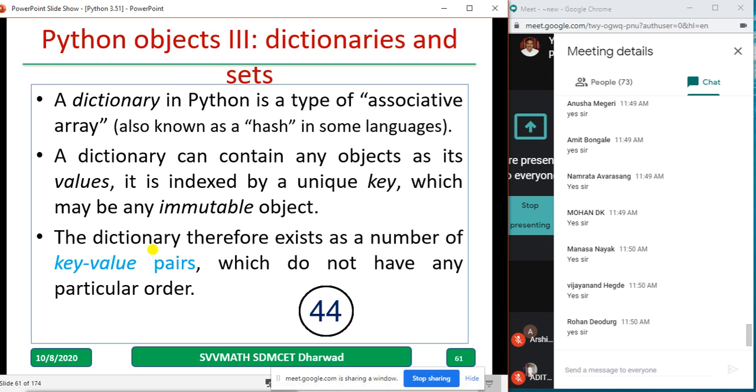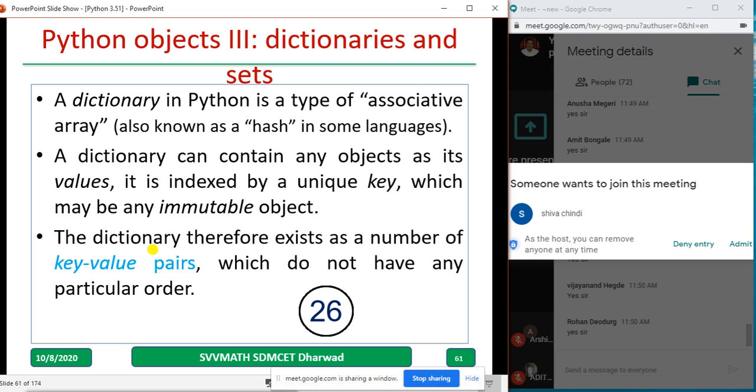A dictionary can contain any object as its values. It is indexed by a unique key, which may be any immutable object. Whether the dictionary is mutable or not, we'll see. The dictionary therefore exists as a number of key value pairs which do not have any particular order.